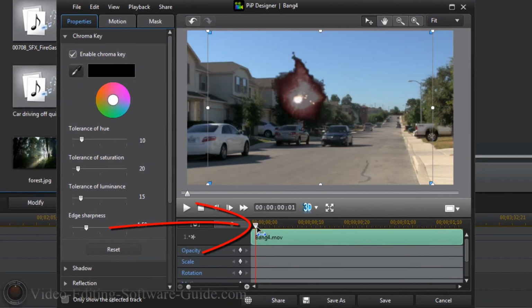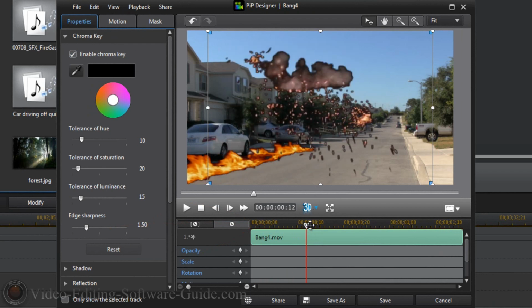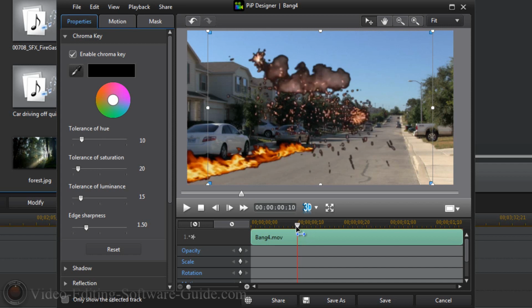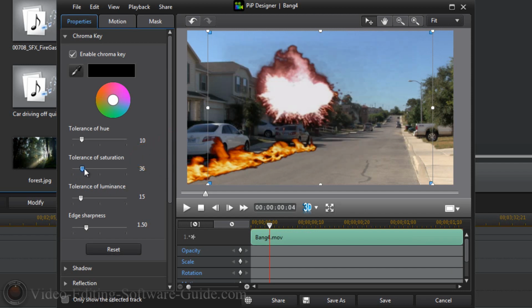Now, I want to move my playhead forward a little bit because I want to make sure there's not any residual blacks and craziness going on. And I see some nasty stuff. That's nasty. I don't need all of that. All right, so let me move my playhead back to where all that gross black extra stuff was that I don't like. All right, so I'm going to go ahead and hit tolerance of saturation, and it should take out that black nastiness.